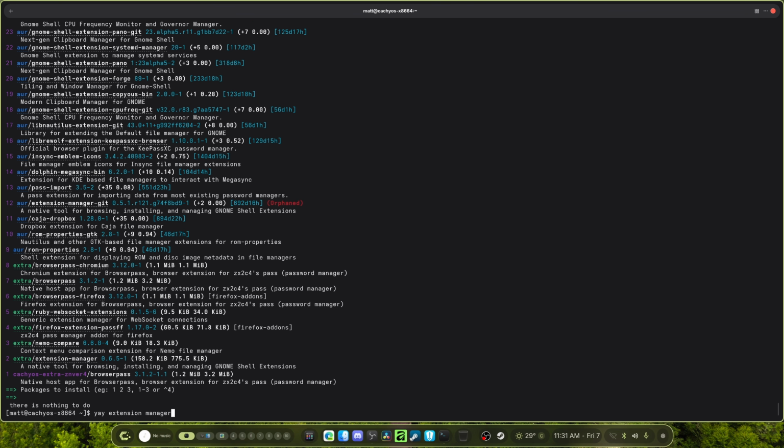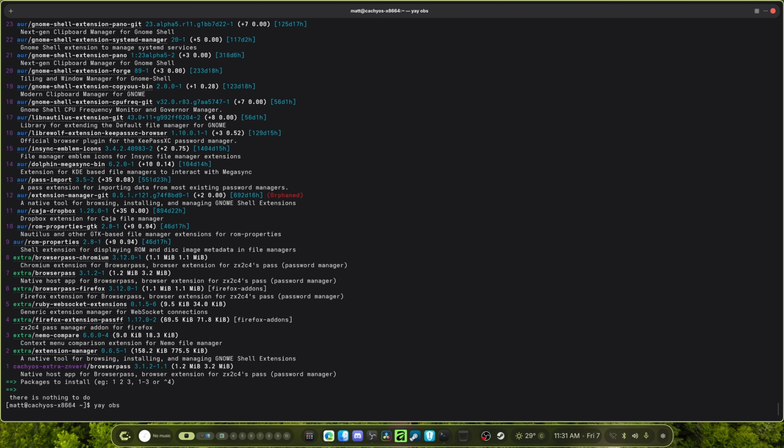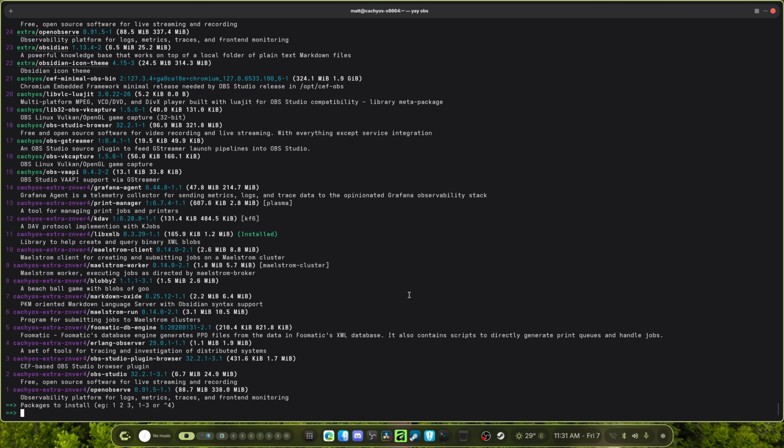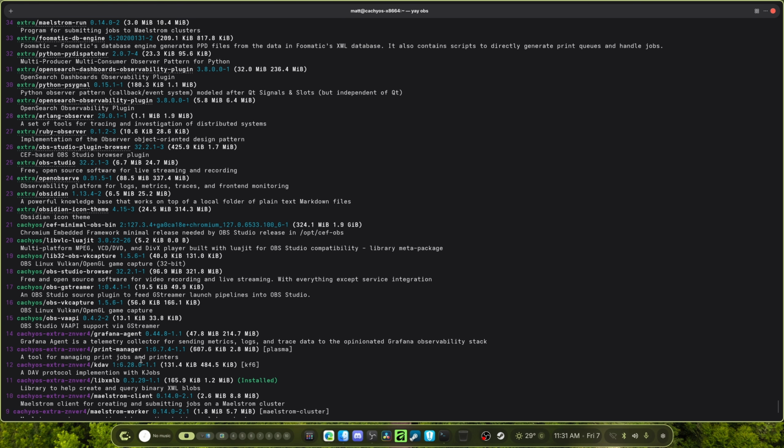And I got a few more examples, hopefully. Like, let's say OBS. Now, there are some reasons to grab OBS from the AUR. One, the CachyOS version of OBS is not very good. I'd rather grab it from Flatpak, to be honest. The regular version that's in the extra repos is bare bones.